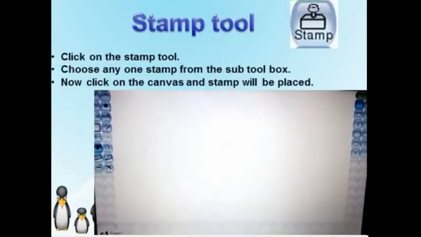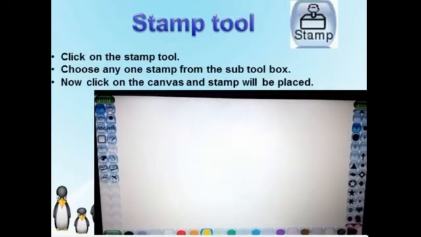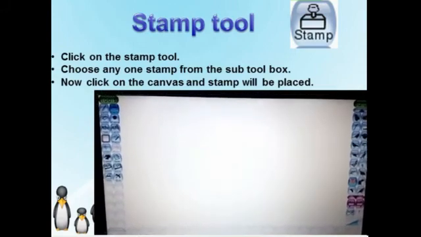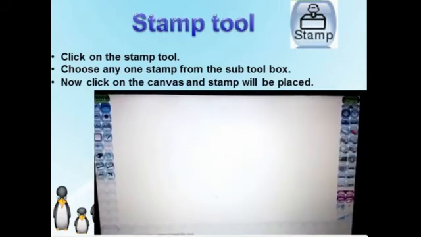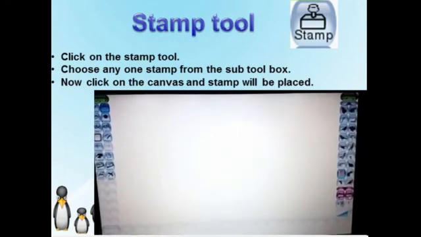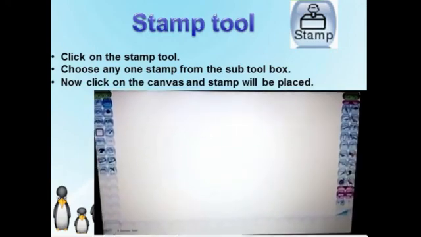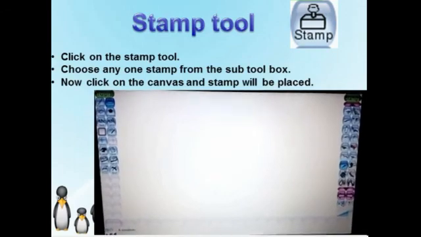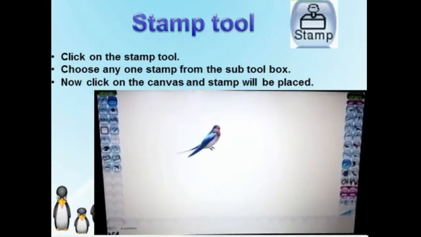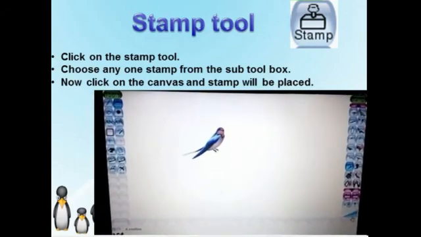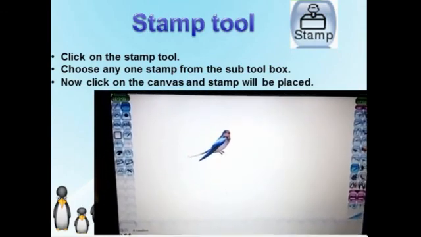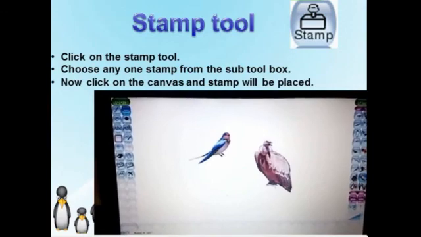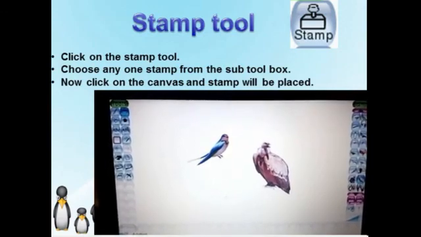Next is the stamp tool. You have to click on the stamp tool. By default there is a penguin stamp, which is the main icon of your stamp in Tux Paint. As you can see, with the help of the stamp tool you can choose any one stamp from the sub toolbox. Now click on the canvas and the stamp will be placed.